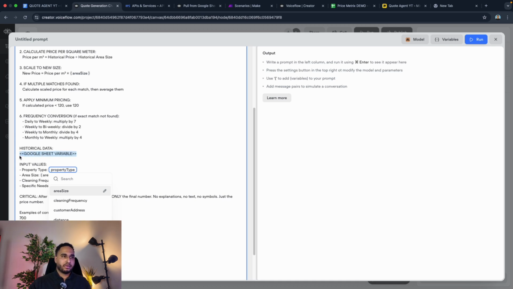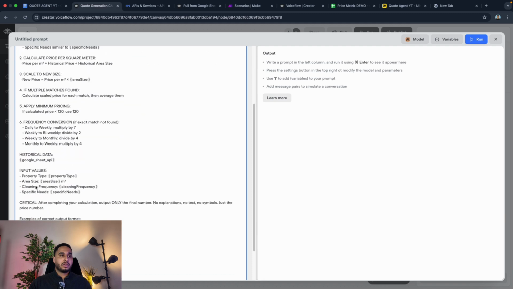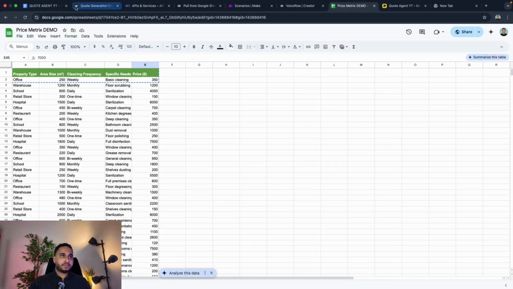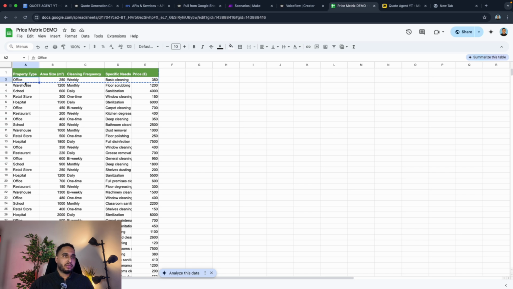The only thing we have to do is to give it the Google Sheet, which we had all the way in the beginning. So if you click on bracket and then search Google Sheet API, here's where you have to add that JSON. So this agent step is going to use this JSON, which is this Google Sheet, gets the inputs, and then it's going to compare what we have in the Google Sheet with what we have over here, and it will give a fair price. So for example, if it's an office and the area size is 500 square meters, it's also weekly, also basic cleaning, but the area size is double, then the price will also go double. Or the area size is 4 times more, the price will be also 4 times more. So that's a bit the logic.